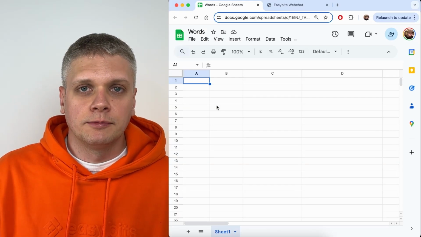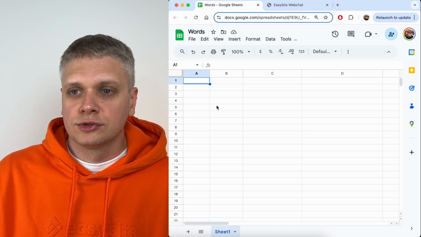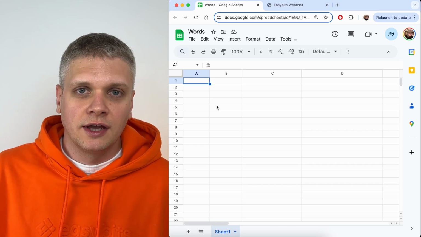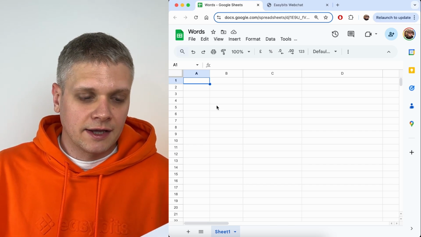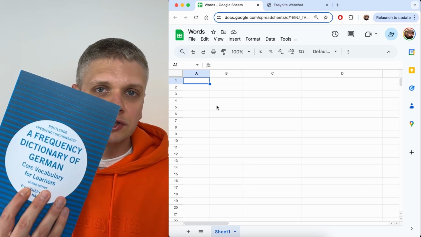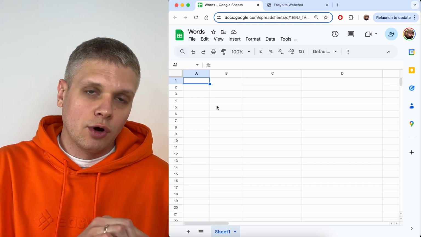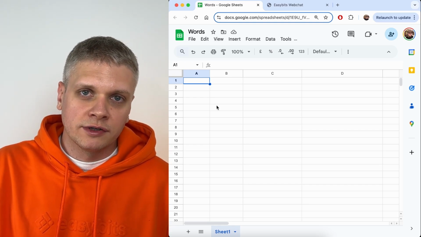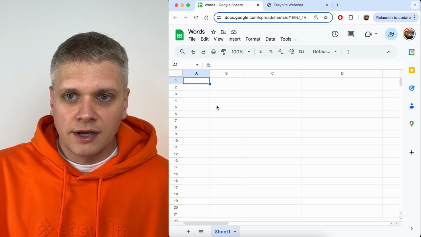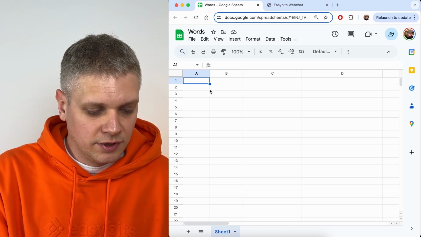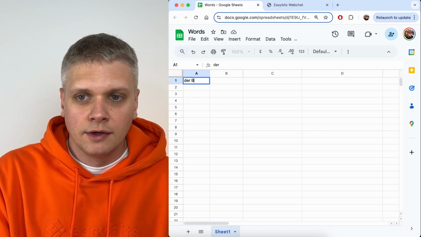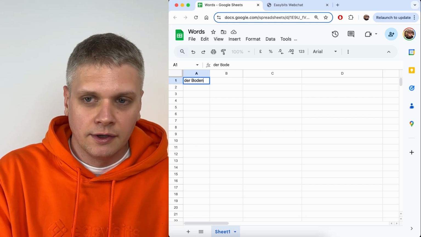To organize my words list, I will use just a regular Google Spreadsheet, and the process will look like that. I go to my frequency dictionary. As I already said, I go word by word and I find the word that I don't know. For example, right now I found a word that I don't know. It's the word Boden, which is floor.